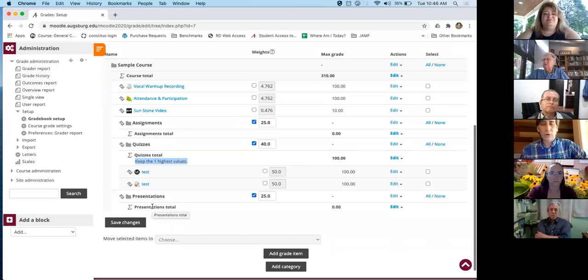I saw one question in the chat about, yes, you can set the quiz itself to keep the highest grade of a number of attempts on the same quiz. So yes, that can be managed within the quiz module before it is given into the gradebook.